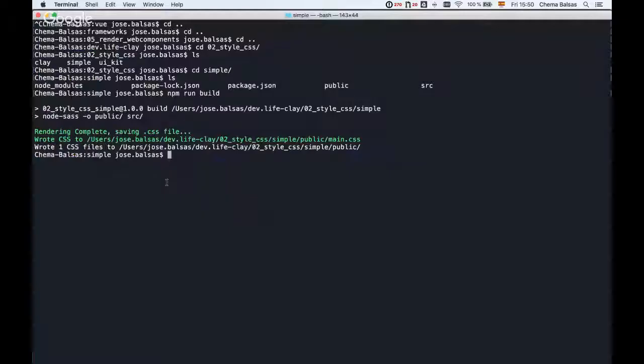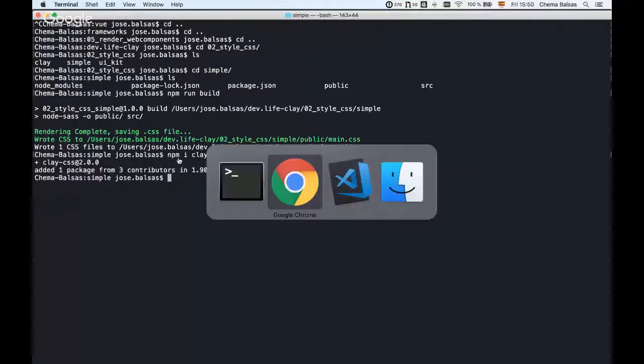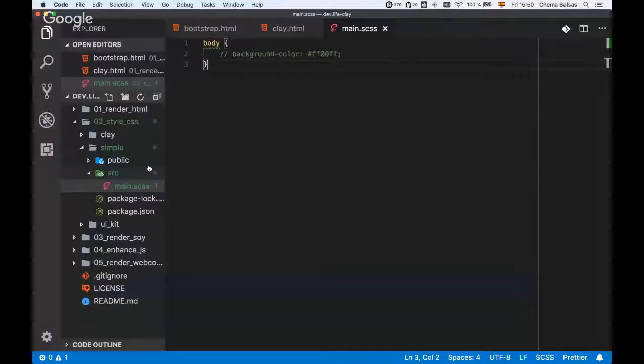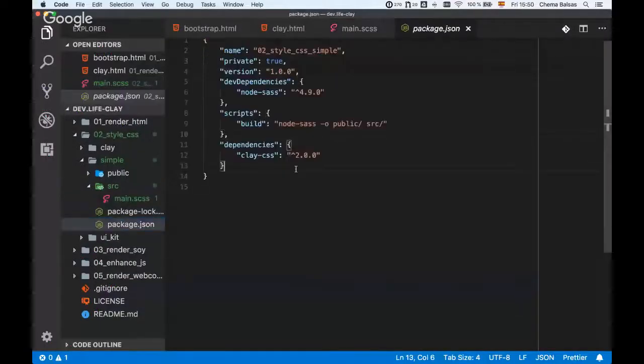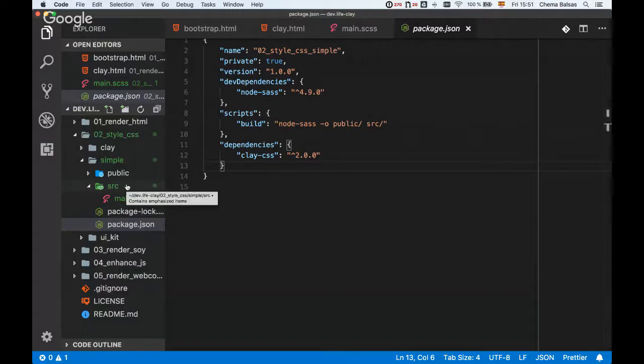So what I could do is just install base CSS, and just by doing that, what I got were all the sources of our code. So now on my package JSON, I already got the Clay CSS dependencies. We just released 2.0 yesterday, just for you. So just for this event. So it's already out of release candidate and into the stable channel. So you can just go ahead and use it.